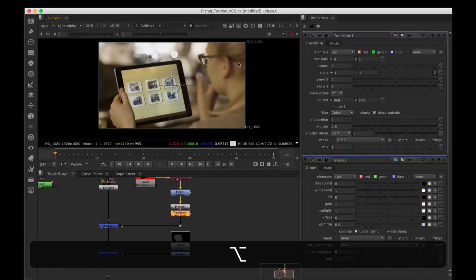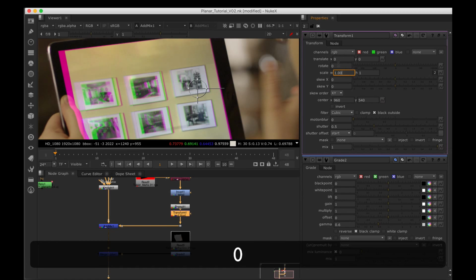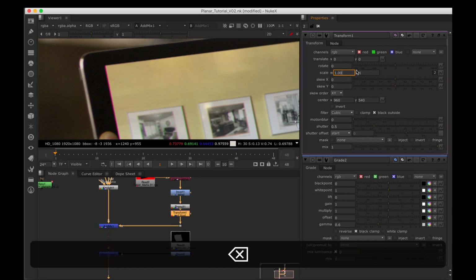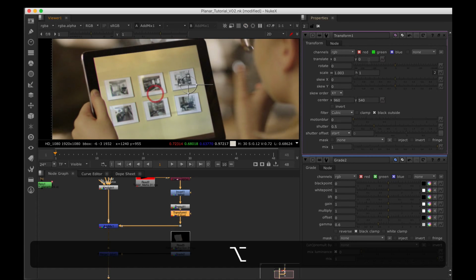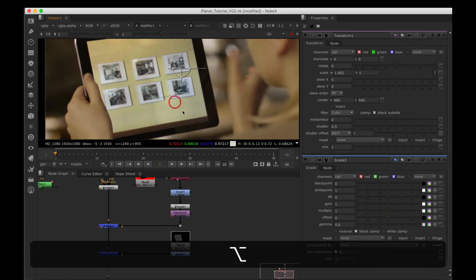Okay, so I'm going to do this very small. Let's do 0.05. You can see that's way too much. Let's try 0.03. Maybe that's looking a little bit better. A little bit too much for me. Let's go one more, 0.02. There we go. Again, you don't want it to be distracting.